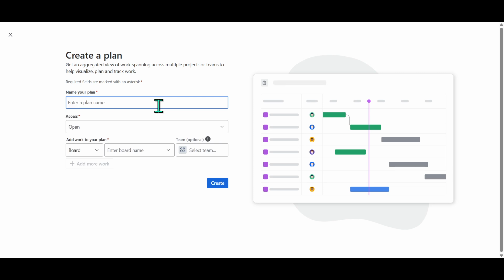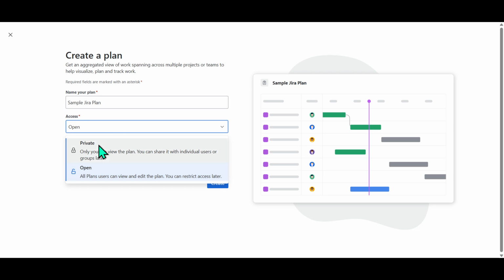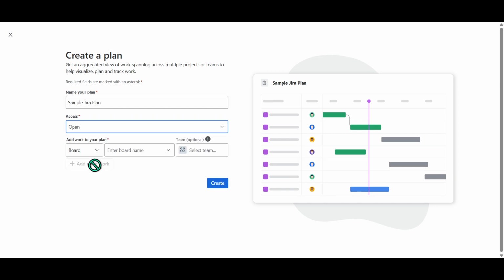easily recognize it later. After naming your plan, the next step is to determine who can access it. This is important because controlling access ensures that the right team members have the visibility they need while keeping irrelevant parties from viewing sensitive information. Once you've set your access permissions, you'll need to decide which board or project you want to associate with this plan. You might select a board that aligns with your current workflow, or a project that requires cross-functional coordination.